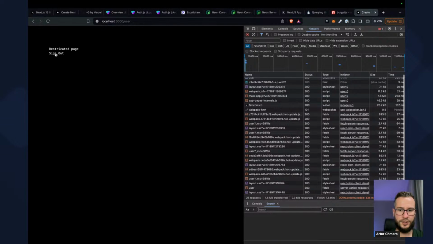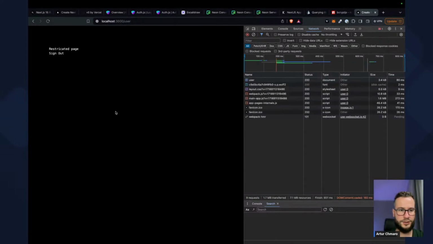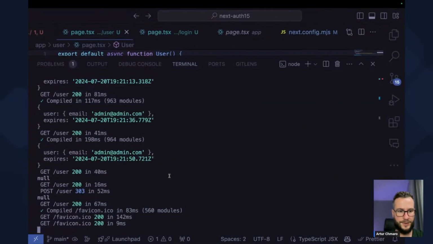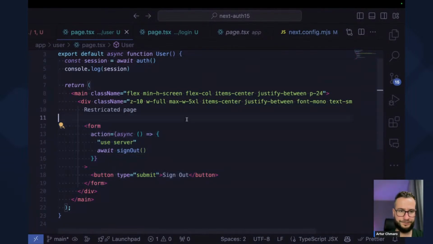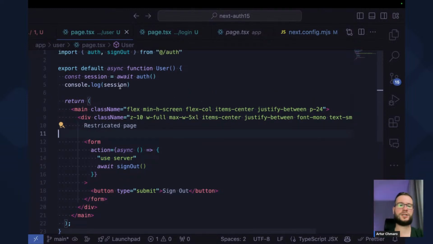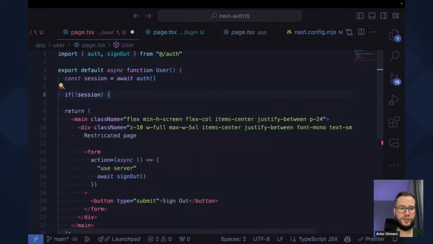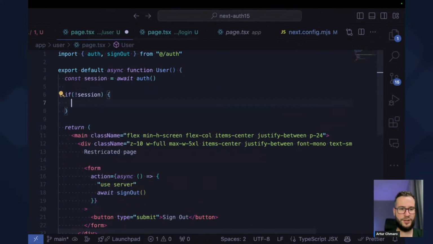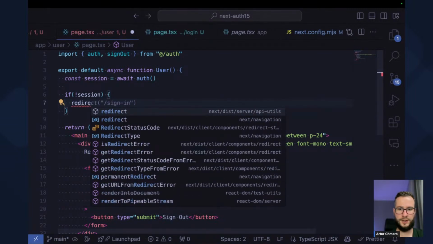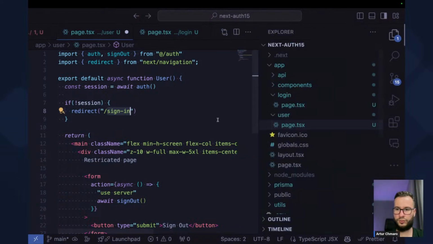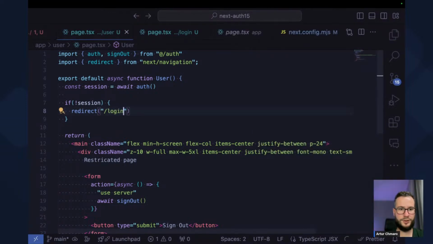Okay, I will click this and I will refresh this, and let's see what happens. Okay, the user is null, so the session basically is null, and we can detect this: if no session, then redirect. So navigation, and we're gonna go into the login page.